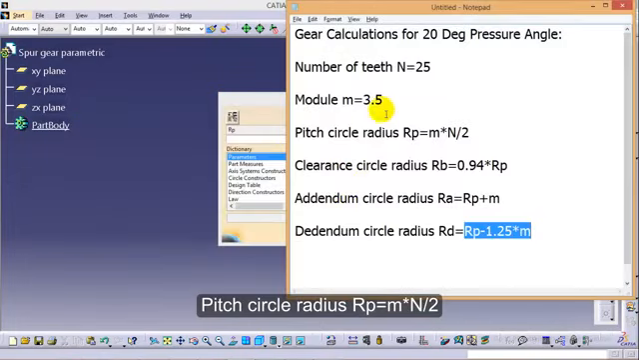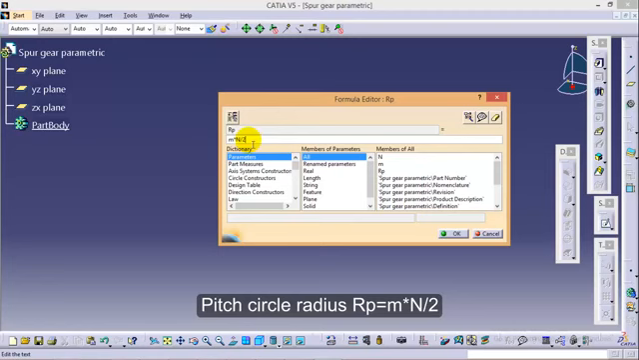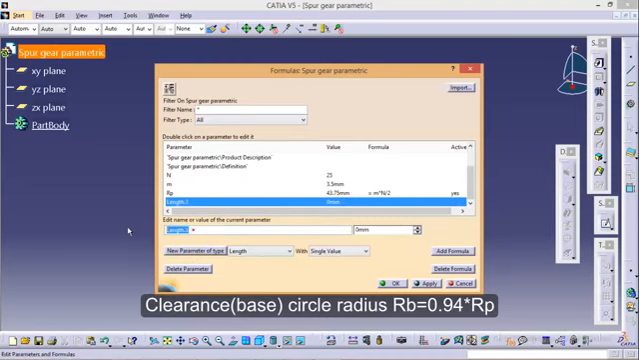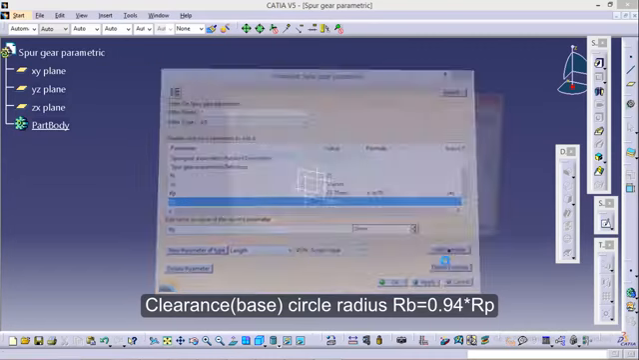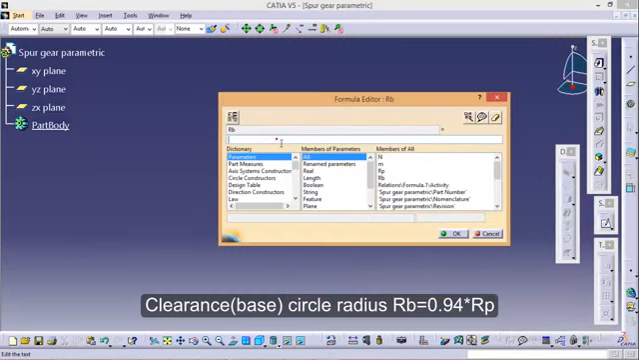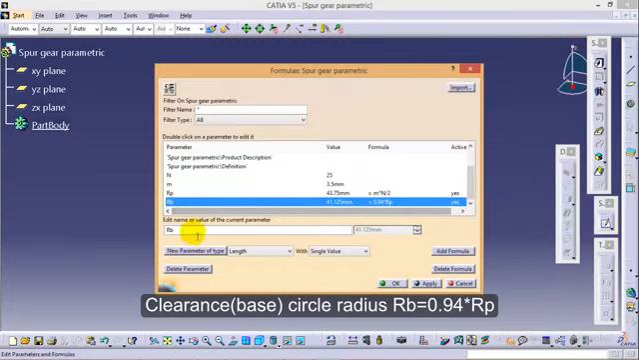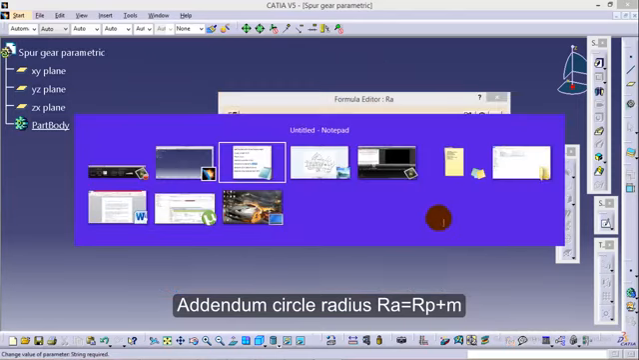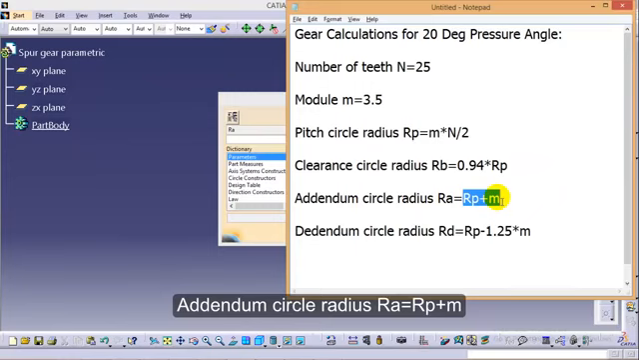We have a list of formulas over here, which you can also see on your screen. This is the formula for the radius of the pitch circle. You can see the value is automatically calculated here. We'll define one more parameter, named rb, and add a formula for it in a similar way from here. This is for rb. One more new parameter is for the radius of the addendum circle, that is ra. Add a formula from here: rp plus m.